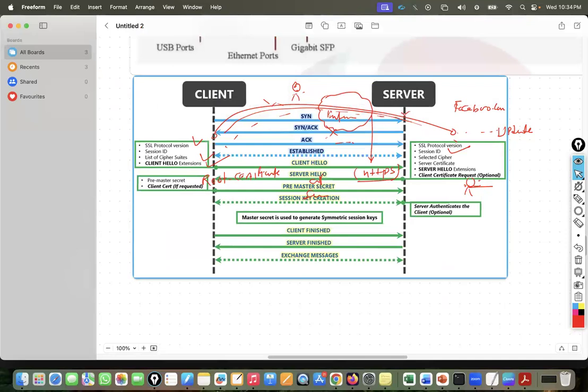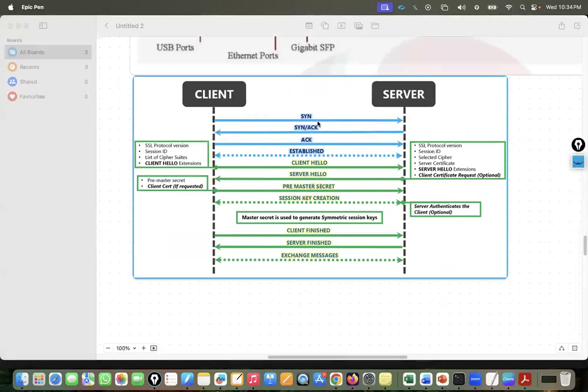SSL handshake process, client and server is going to do. Three-way handshake is going to happen, and client hello is going to be initiated. Then it is going to include your SSL protocol version, SSL session ID, list of cipher suites. That's an encryption method. Out of 16 cipher suites, the server is going to select one and it's going to send their own certificate to the client.